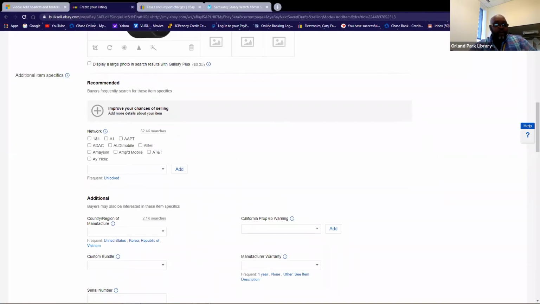This part here is the recommendation part, and this is where you want to put the rest of your additional information about specifics, such as warnings or anything like that dealing with your product, and what region or manufacturer it is from. You might want to note if it's from the US, from Korea, wherever. You want to put all that information. If you have a manufacturing warranty on it, you want to put that information on there.